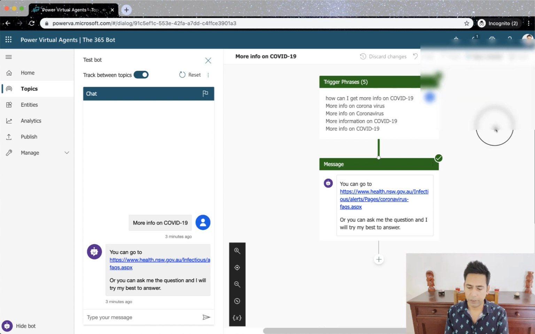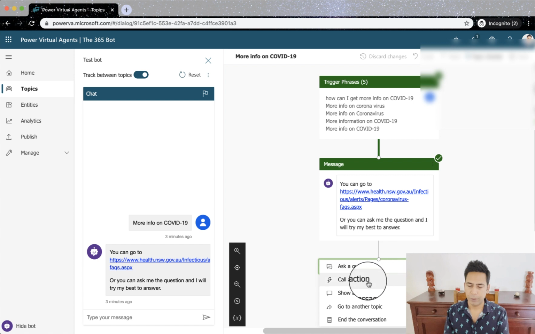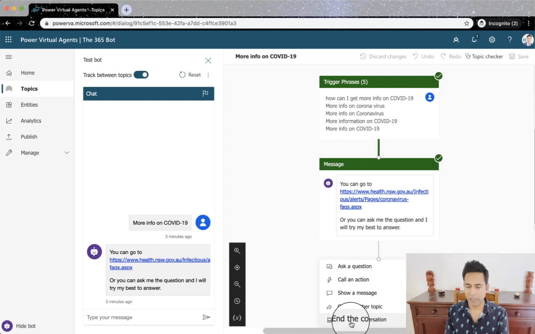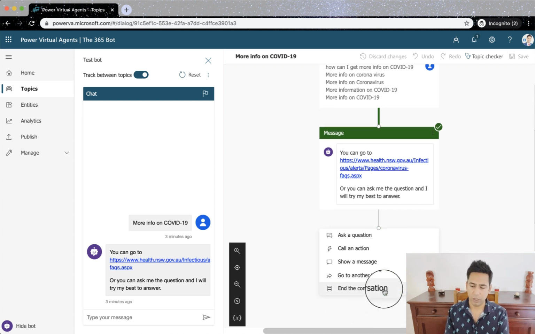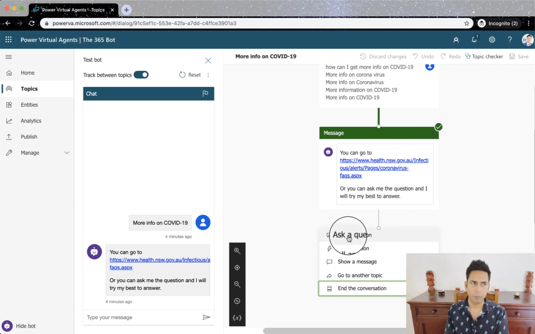Close. You can call an action, show a message, which is this one, go to another topic from here, or end the conversation. When you say end the conversation, it gives you two other options. You end it with a survey, which by default I think is, did my answer help you? Yes or no, and transfer to the agent is actually to the humans.